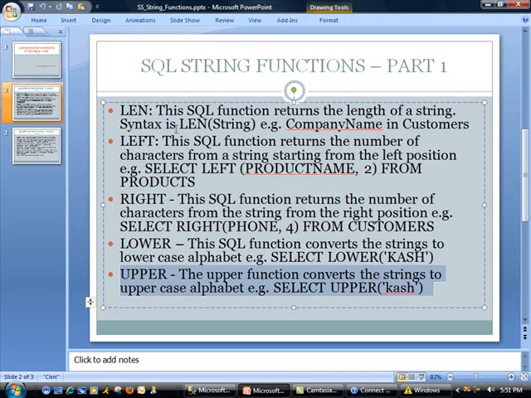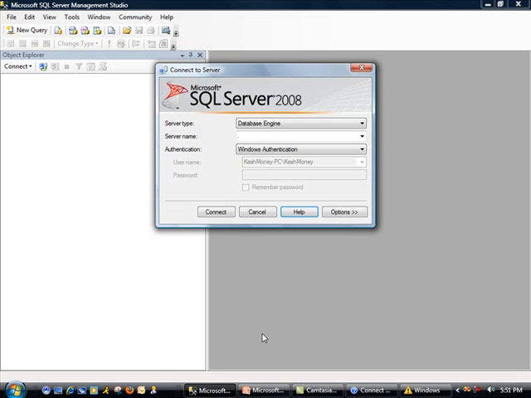So let's go ahead and do this. I'm actually just going to copy this one and then switch over to my Management Studio. I have not logged in yet, and I'm going to do that.